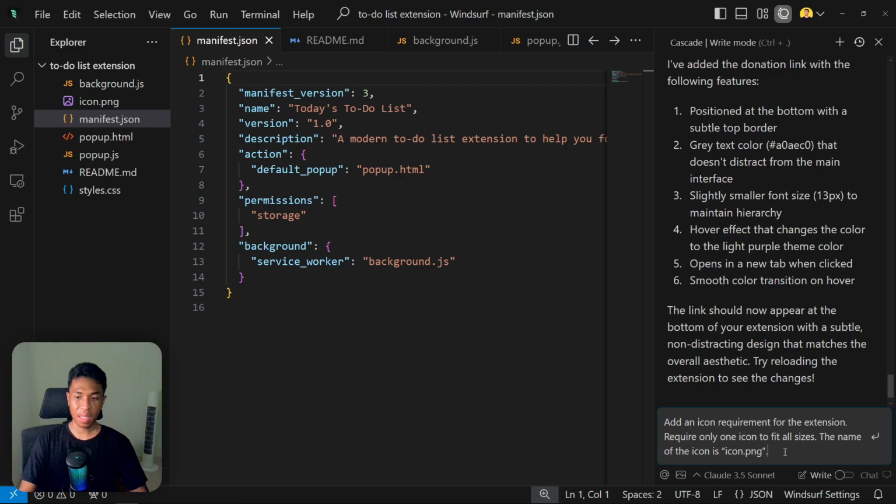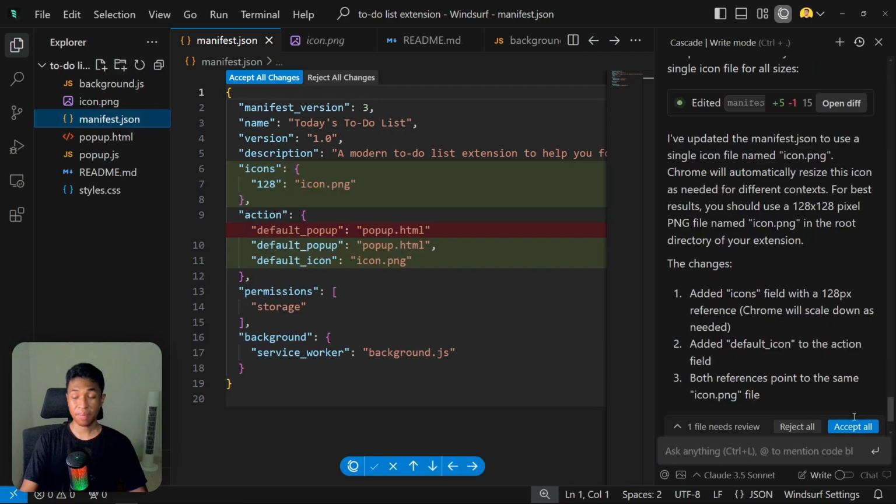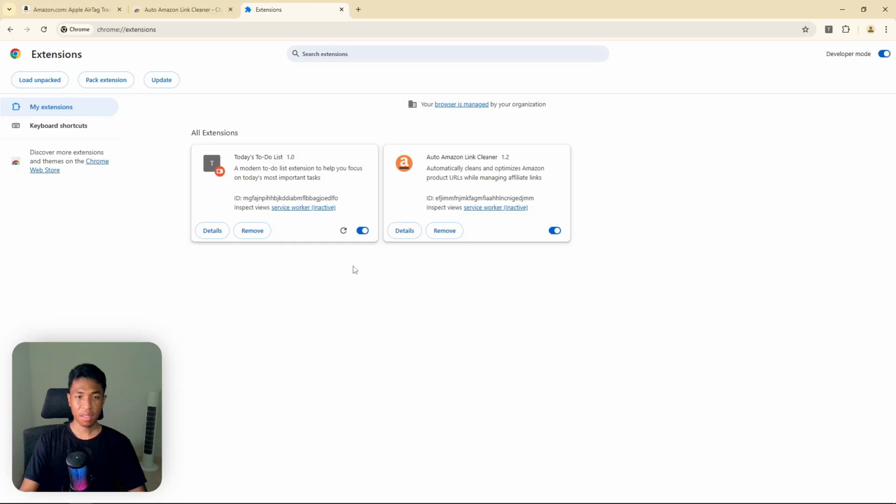This is the prompt that I'm going to be using. Add an icon requirement for the extension. Require only one icon to fit all sizes. The name of the icon is icon.png, and let's hit enter, and let's click accept all, and then let's reload the icon. As you can see, now the icon is different. We have the brand new icon for the extension.